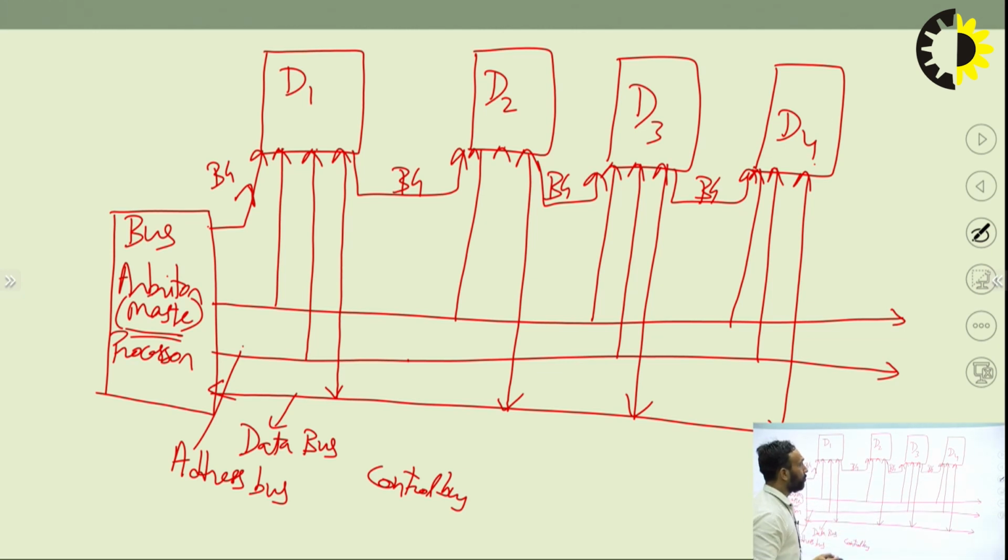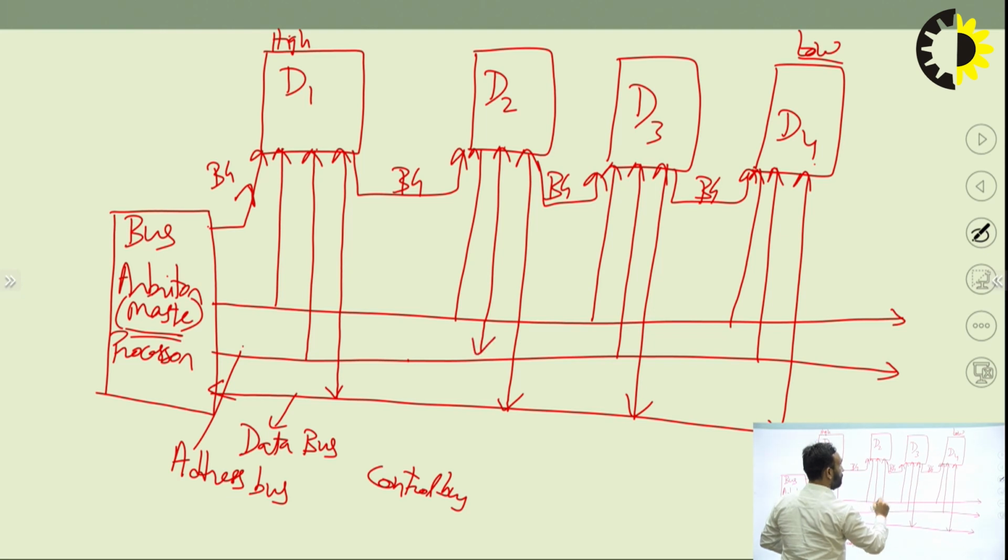Here there are two drawbacks of this method. In this method, by default, the priority of devices is set high to low. Means the device which is nearby to the arbiter has the highest priority, and the device that is away from the arbiter has low priority. Means if device 2 and 3 both request at the same time to access the bus, who will take the control of the bus? Simply, in this method, the device which is nearby to the bus arbiter will take the control of the bus.